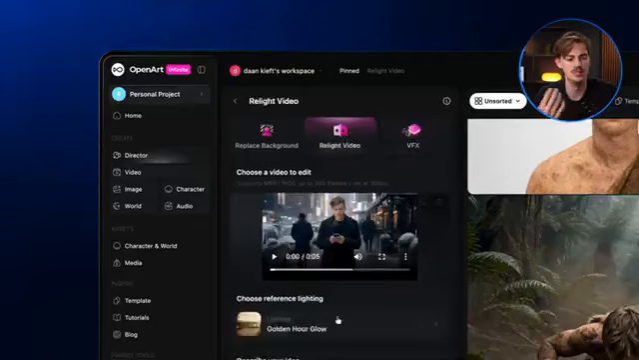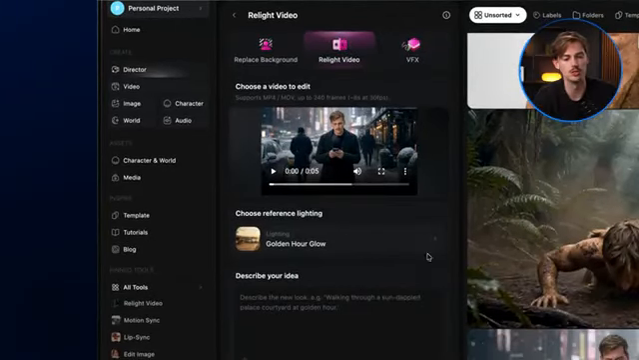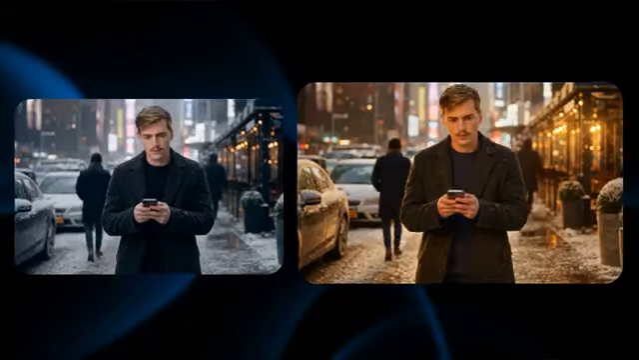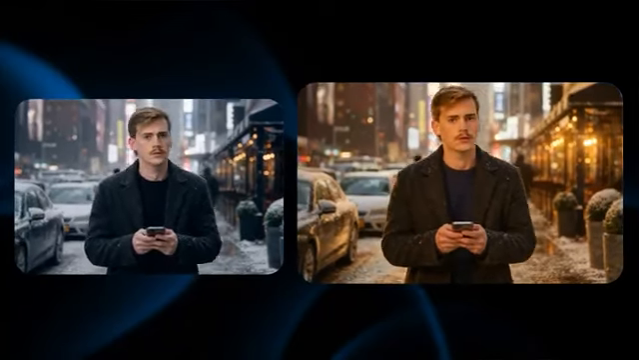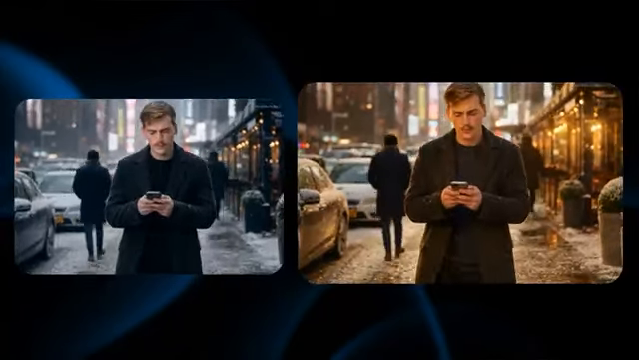You can also do this with relighting your scenes. For example, here we're using golden hour glow, and it gave me something like this. Everything is exactly the same, we just have that golden hour glow.